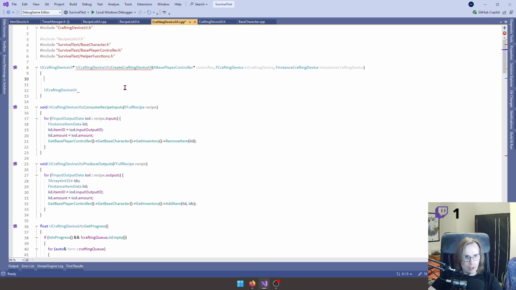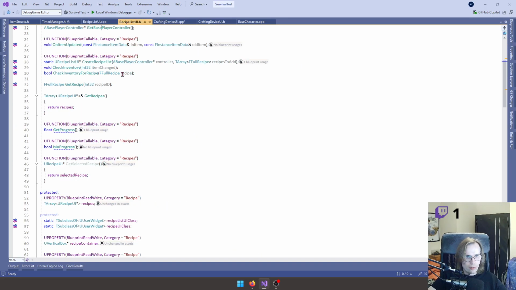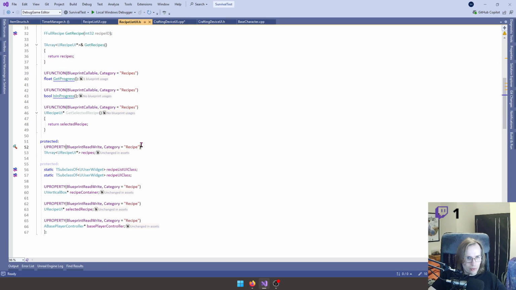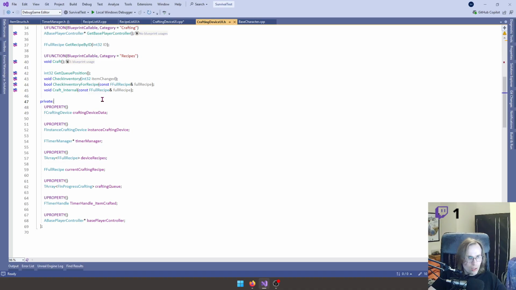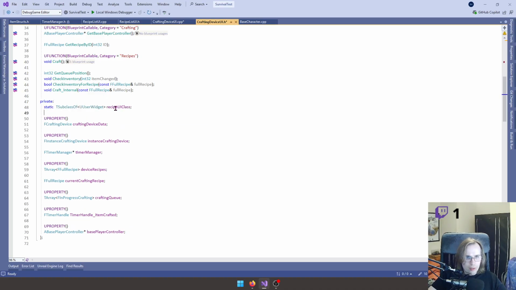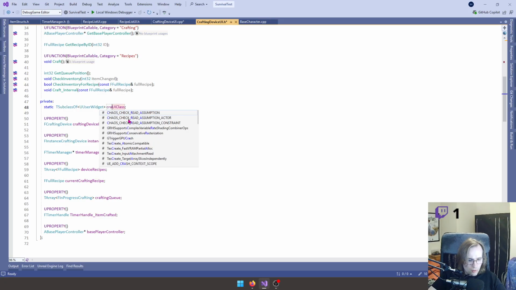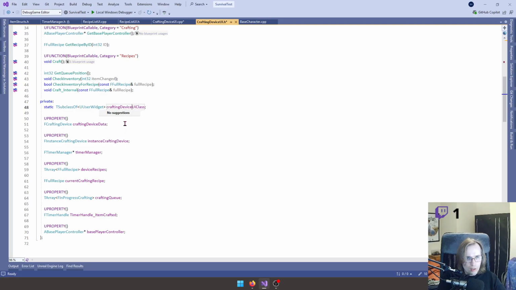Oh, we also want the blueprint version of ourselves. So we requisition this, put that down here. This is going to be called crafting device UI class.